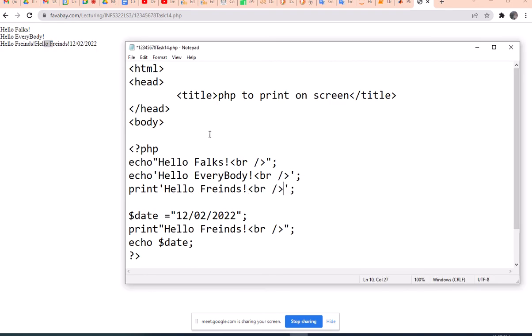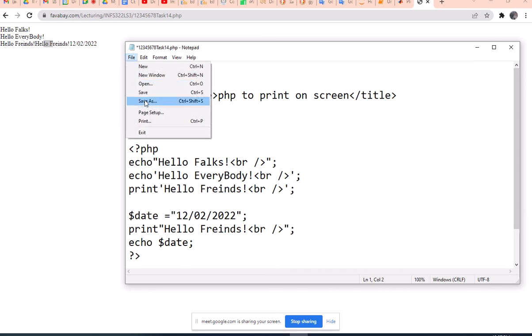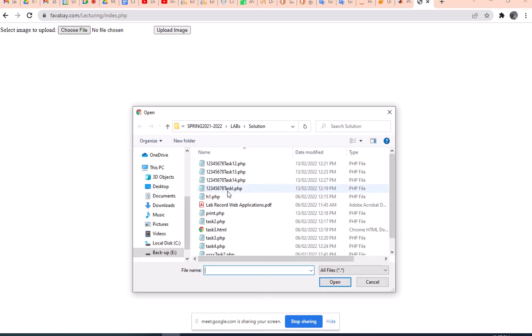Okay, great. Let me save it now. File, save. And let's test this version number 4. Previous. Let's choose it, version number 4. Upload it. Test it. That's great. Each in a line: Hello Fox, France, France, and the date.